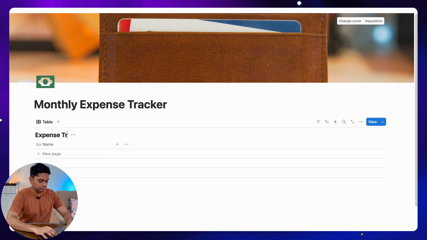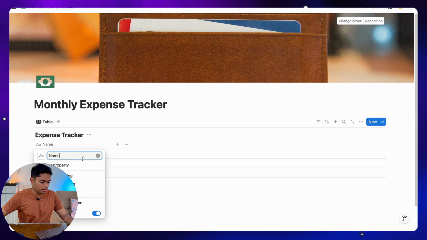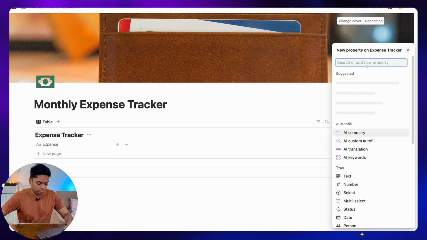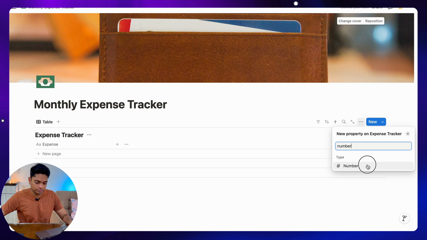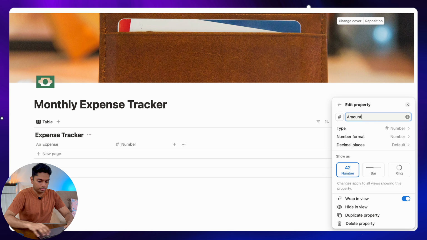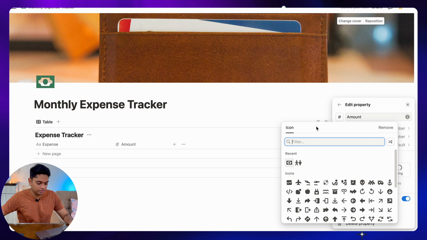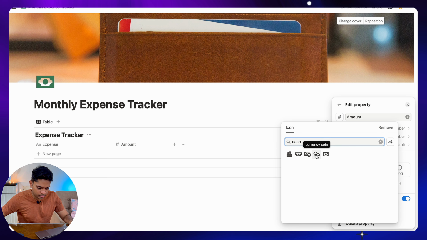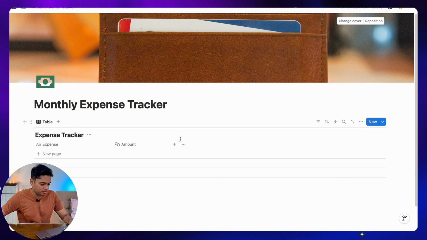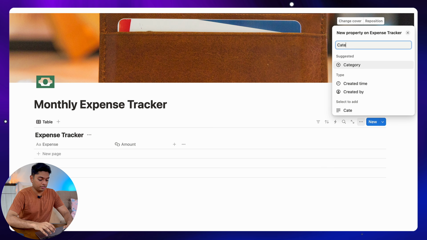Expense tracker. Name, we'll change this to expense. I'm adding a property for amount, which will be number property. We'll name this amount. Give it a cute little icon. Cash, currency coin.